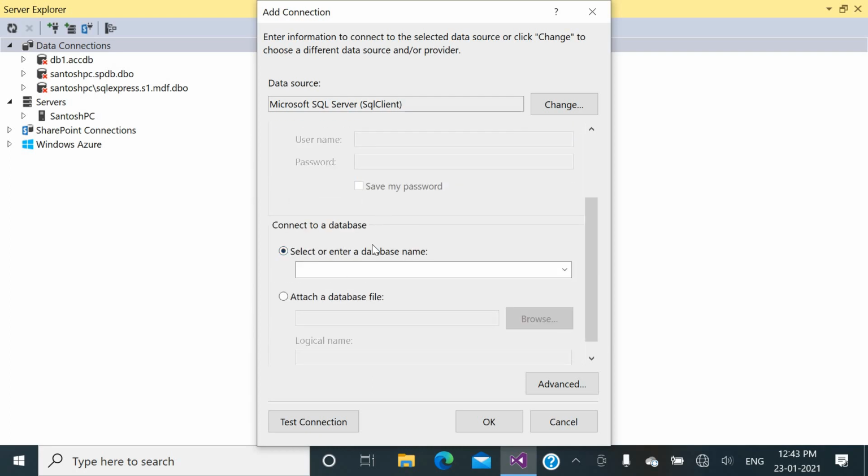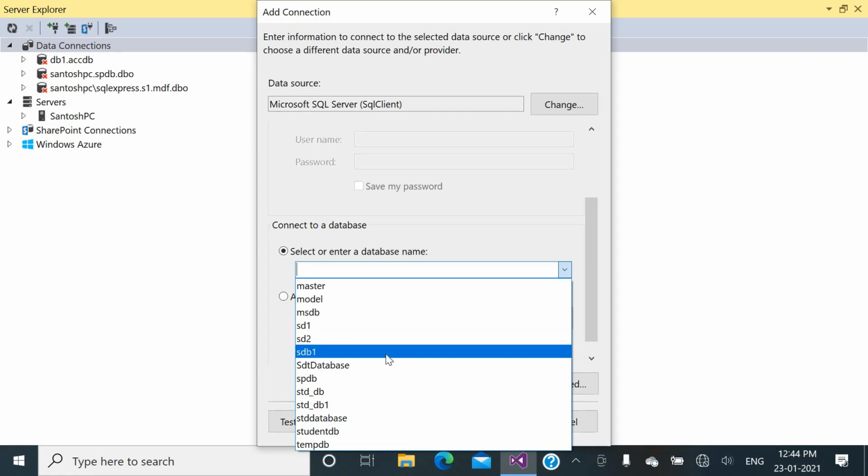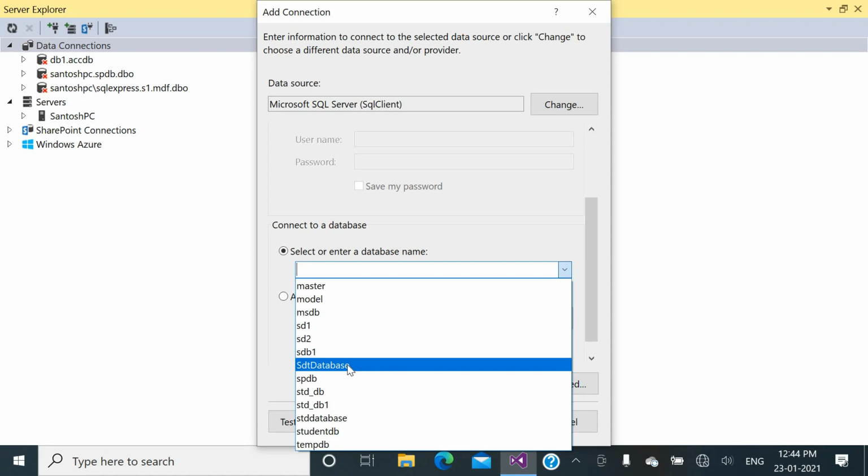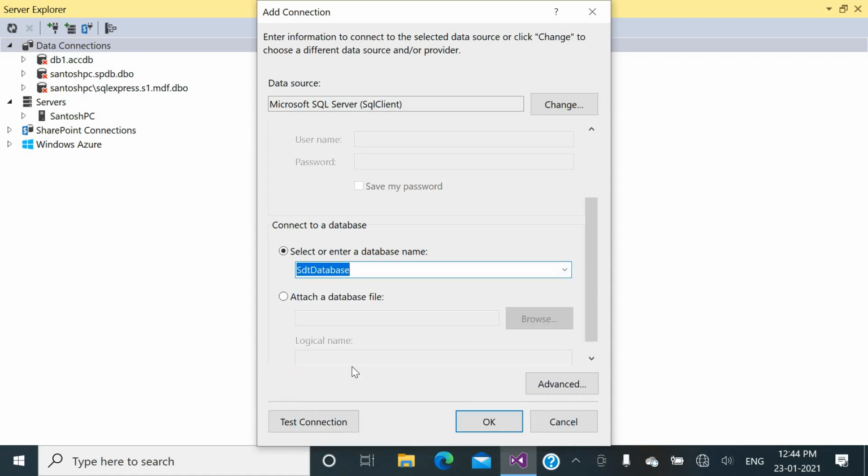Here the other option is to select or enter a database name. Here we can write the name of the database to which we are going to make the connection. If you know the database name, then you can directly type it, and when you don't know the database name, you have to click on this down arrow button, so that all the database list will be shown here. Our database which we have created is the SDT database, so click on it. So the SDT database is chosen for the database connection.